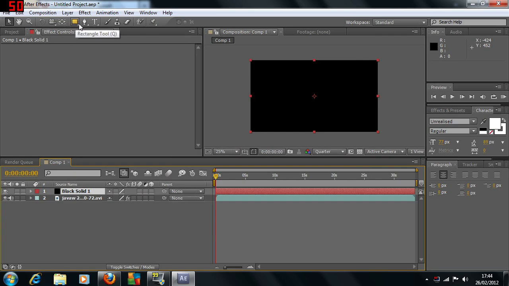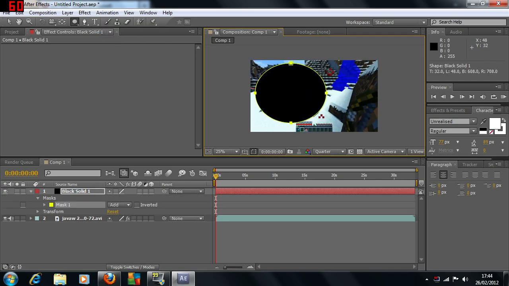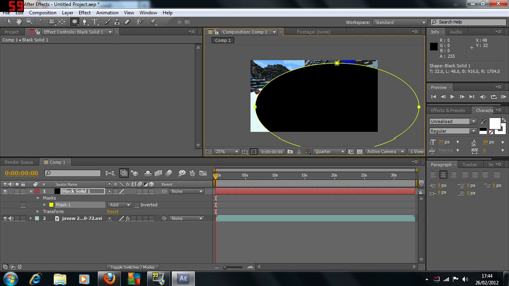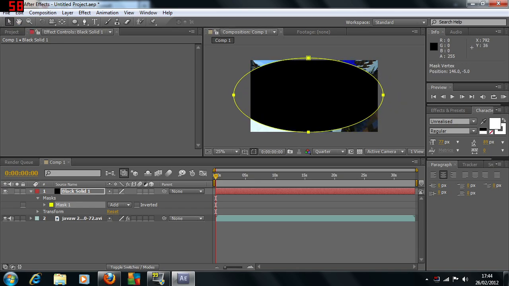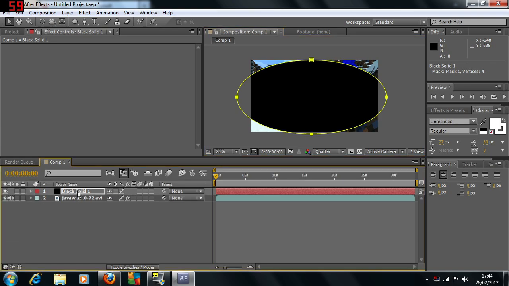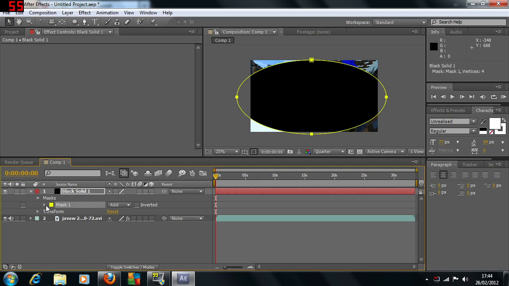And you see this little square here, you just want to hold it down and go to ellipse tool. Now you just want to make a massive ellipse, and if you go back onto this here, you try to drag it to the middle-ish and make sure this black solid layer is actually above the video clip, because if it isn't, it won't work.